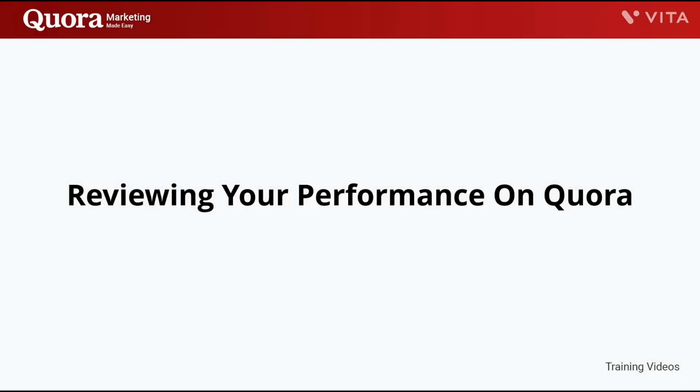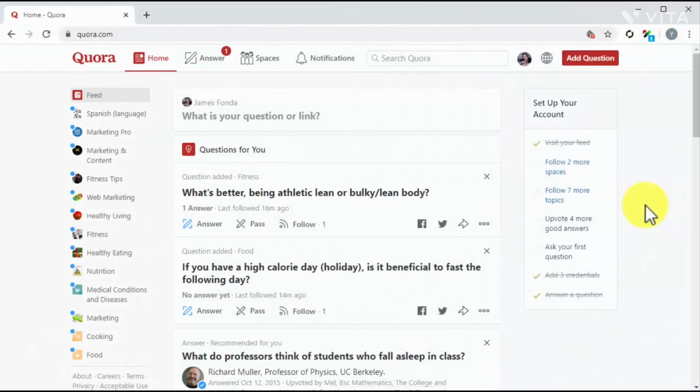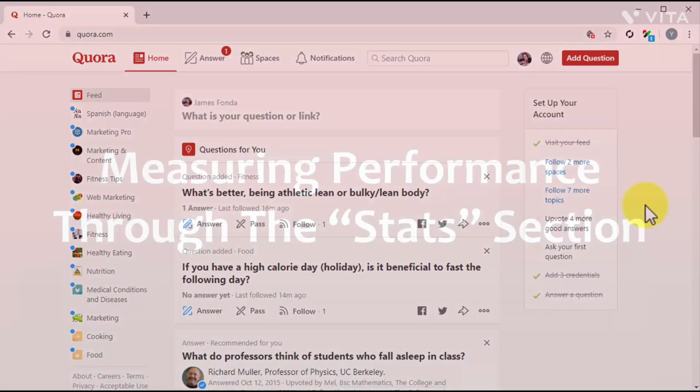Reviewing your performance on Quora. Reviewing your performance on Quora, just like on any platform, is vital for your campaigns. It helps you see the areas where you are doing great, as well as the areas where you need to improve. It also shows you metrics such as traffic and engagement. Besides, we're sure that you are eager to know how you are performing yourself after all you've learned and done thus far. Because of that, we're going to show you how to measure your performance using Quora's built-in stats feature.